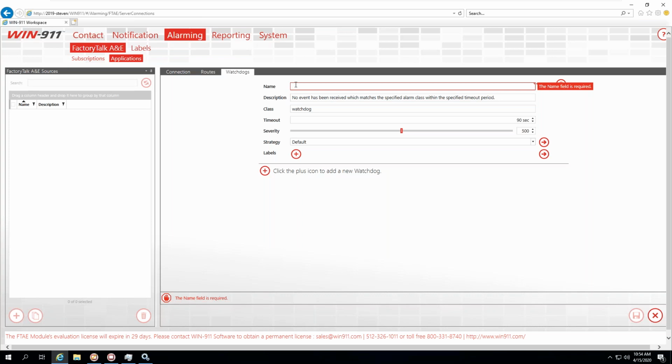So I'll just call this FactoryTalk connection loss. And then the description, you just want to put some description of what action you would want someone to take given the situation, give them some context as to what's going on. WIN-911 lost connection, FactoryTalk, fix it.